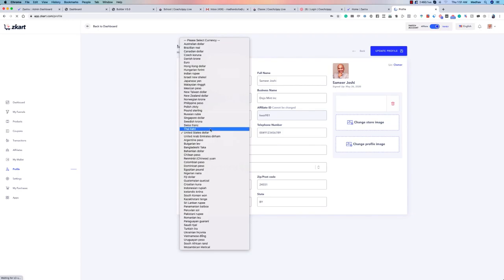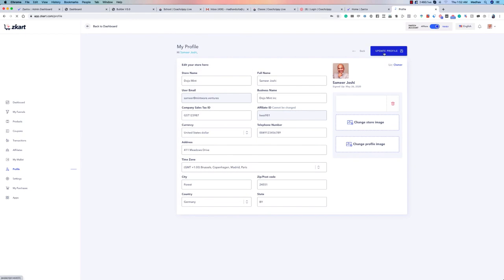So obviously I've selected United States dollars because that's where I'm based out of primarily, but you can select a lot of other currencies. People asked us for Indonesian rupiah or Nigerian nairas or even Philippine pesos and many other currencies, Thai baht or Indian rupees, obviously, but mine is United States dollars. And you can update the profile after filling in the information.